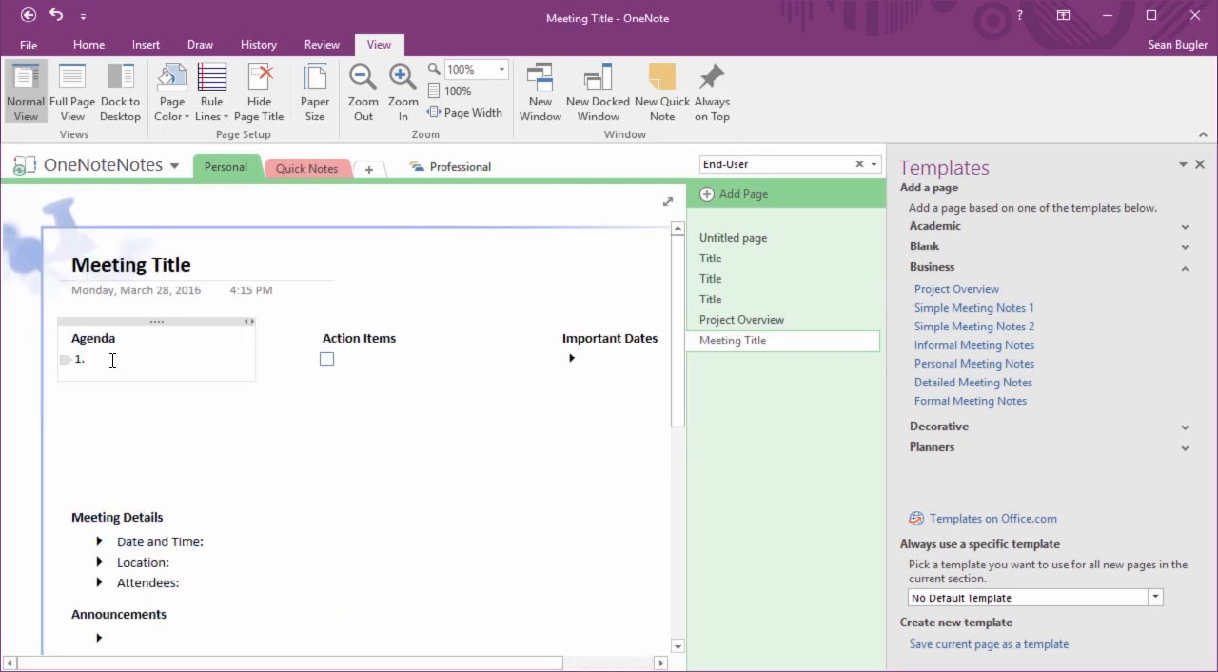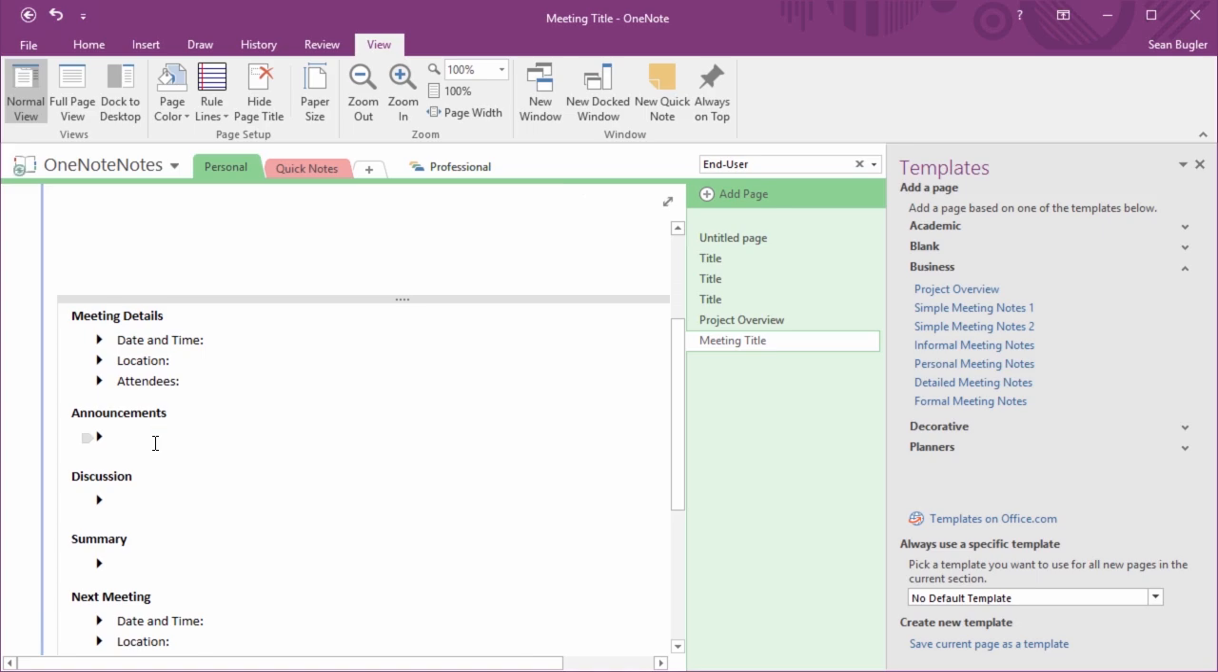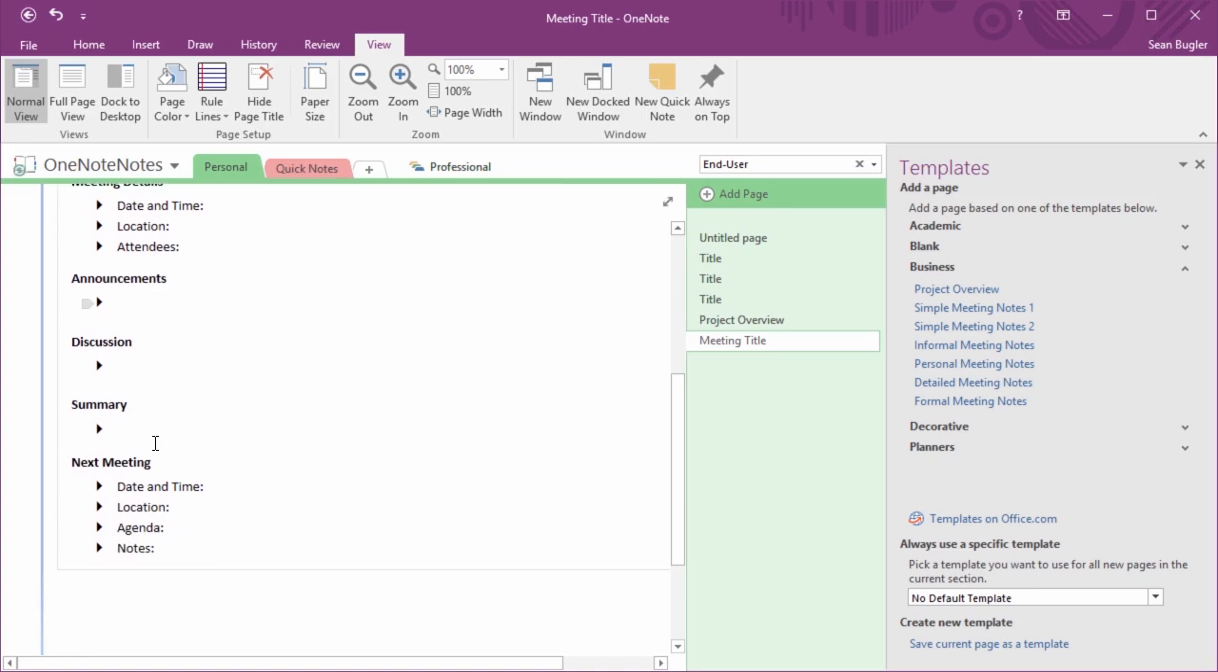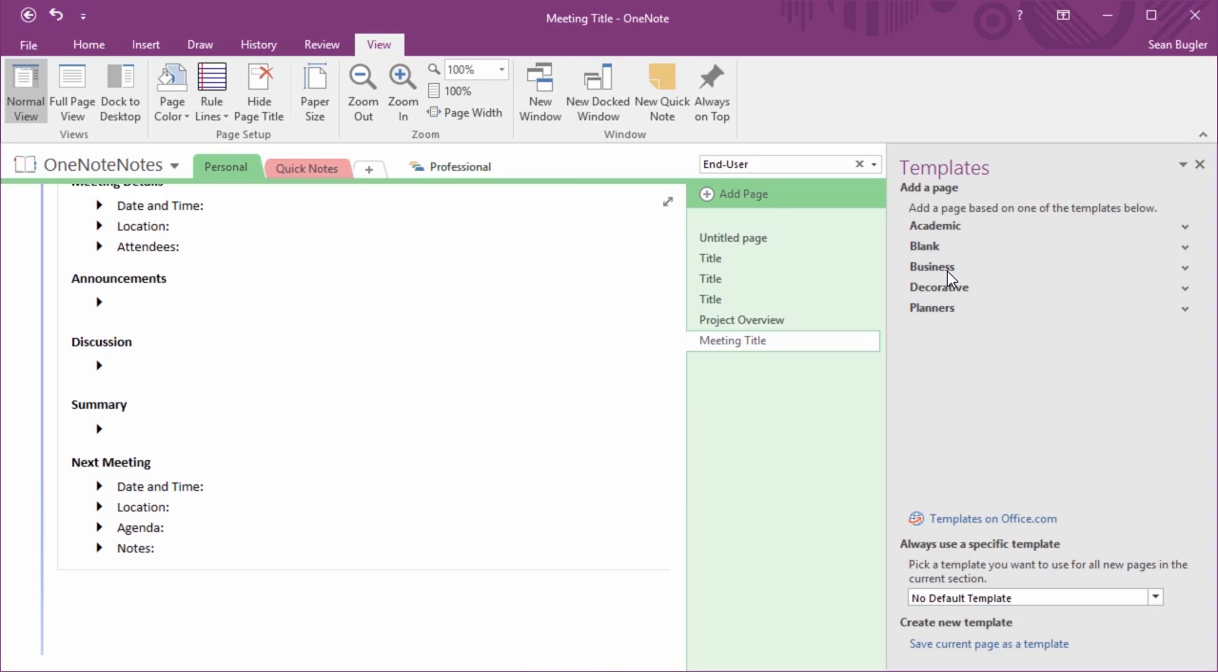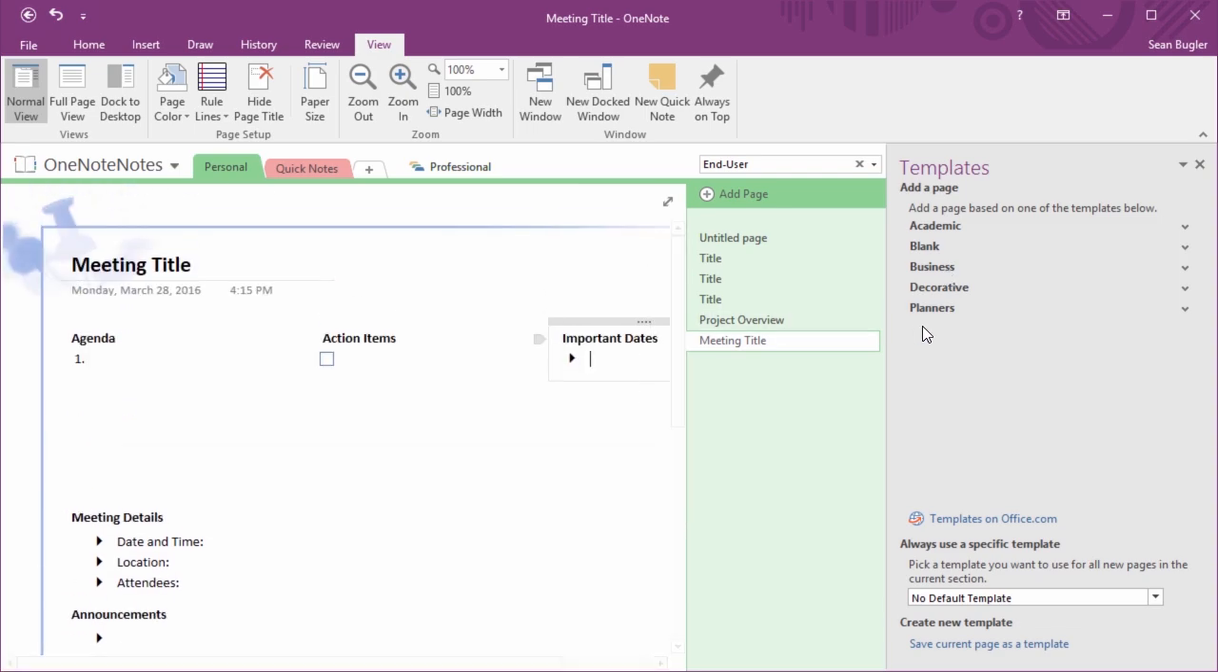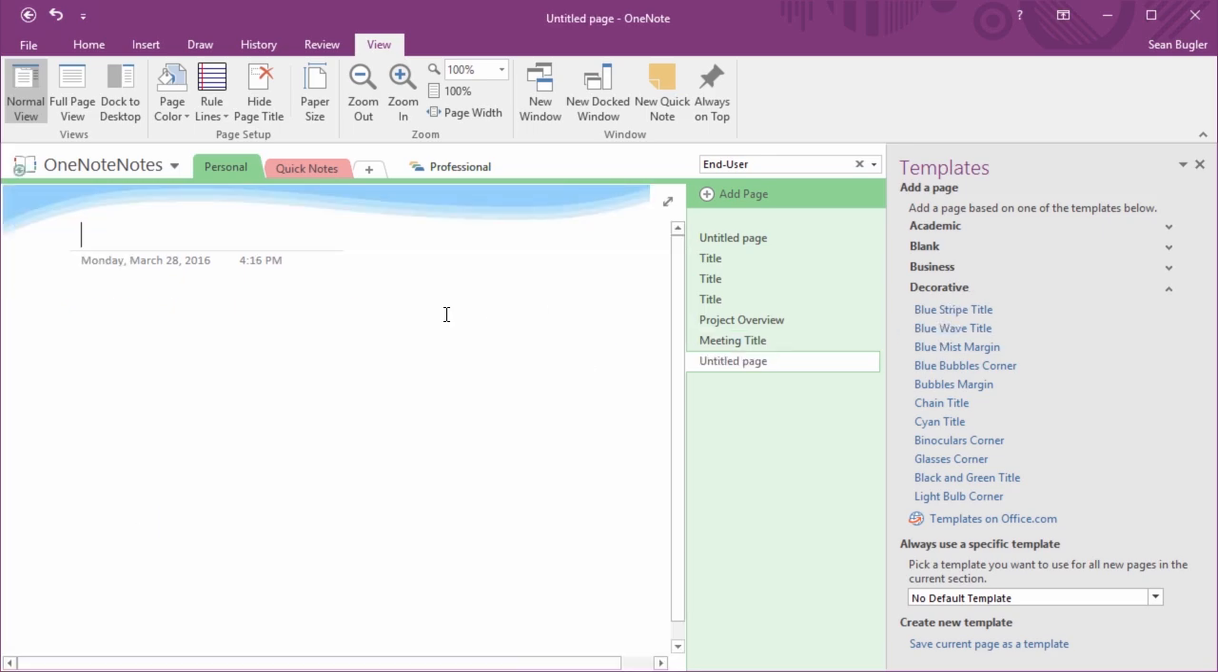Meeting notes. You can see here that in this particular style of meetings, I have an agenda build out, action items, important dates, details, announcements. All of this is pre-built and comes with the template. Now, in the instance that you don't want structure, you just want style, you can go decorative. The decorative section will allow you to choose something that looks good, but is completely customizable.